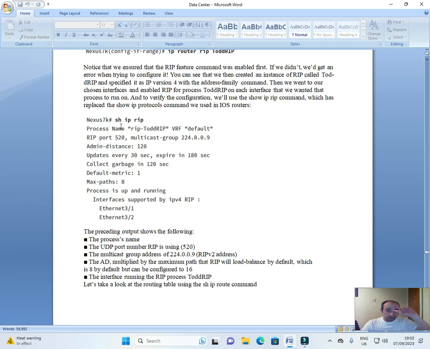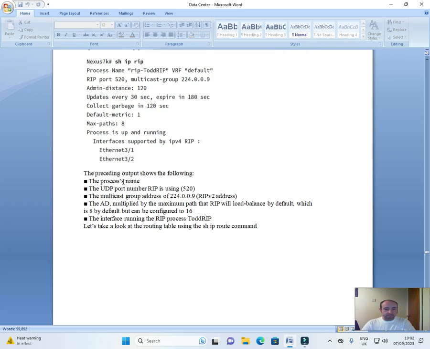Nexus7K# sh ip rip. Process name RIP Todd-RIP VRF default, RIP port 520, multicast group 224.0.0.9, admin distance 120, updates every 30 seconds, expires in 180 seconds, collect garbage in 120 seconds, default metric 1, max paths 8, process is up and running, interfaces supported by IPv4 RIP: Ethernet 3/1, Ethernet 3/2.